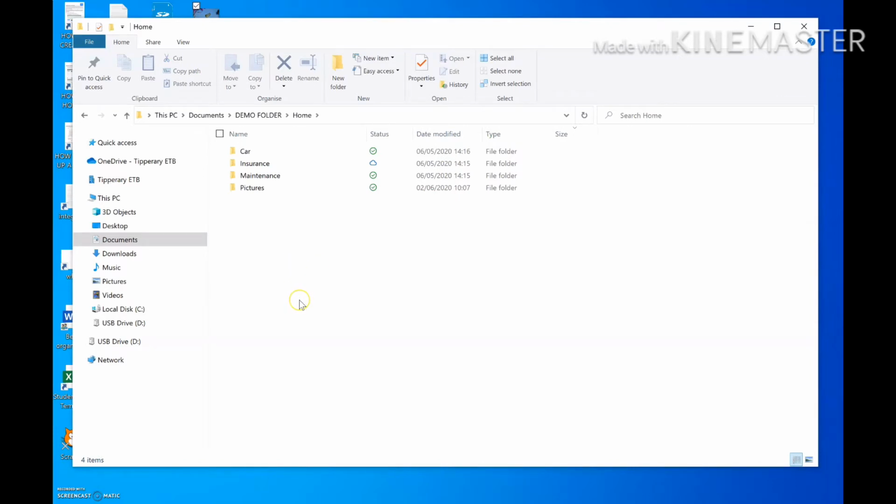Now, in a home folder, you might expect to find maybe a folder for your car, a folder for insurance documents, maybe a folder for maintenance, maybe even a folder for pictures of your house or pictures of work that you're doing or updates to your house. So this is explaining to you that there's a hierarchy here. And just to remind you where you can find these files, up along here there is an address bar which says that these files are in My Documents. They're in the demo folder that I'm using for this purpose, and it's in the Home folder.